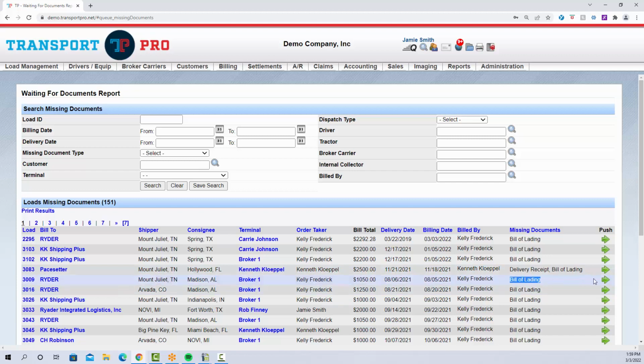At this point, the user can click on the load ID to go into the load and then index that missing documentation, or you can click the green arrow out to the right to push the load through to be processed without that documentation.